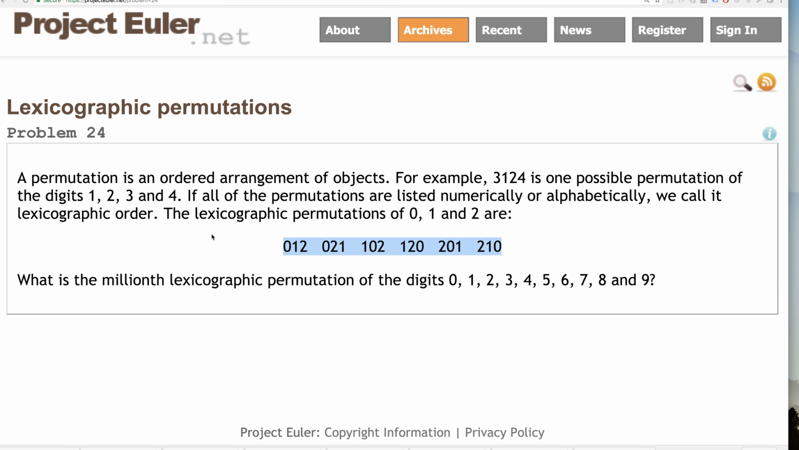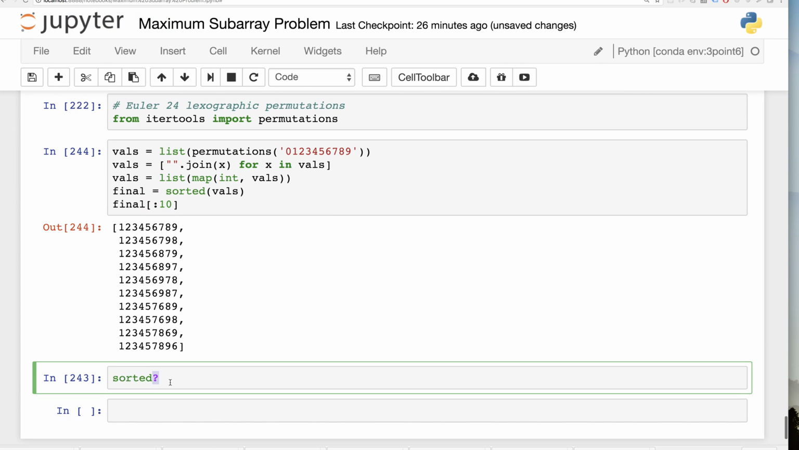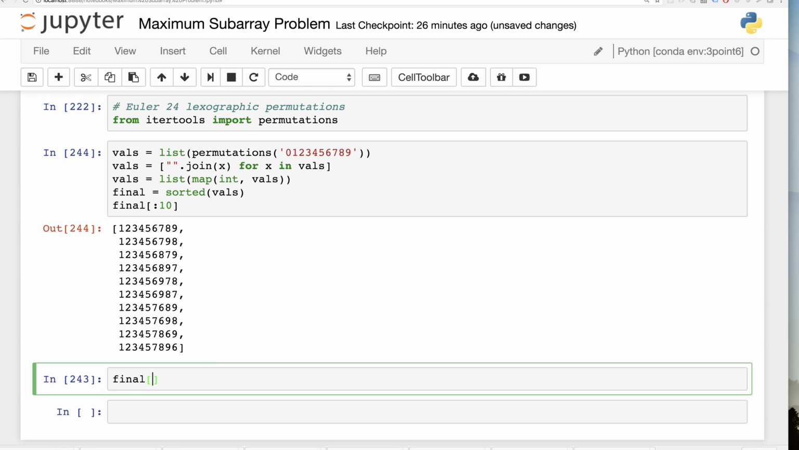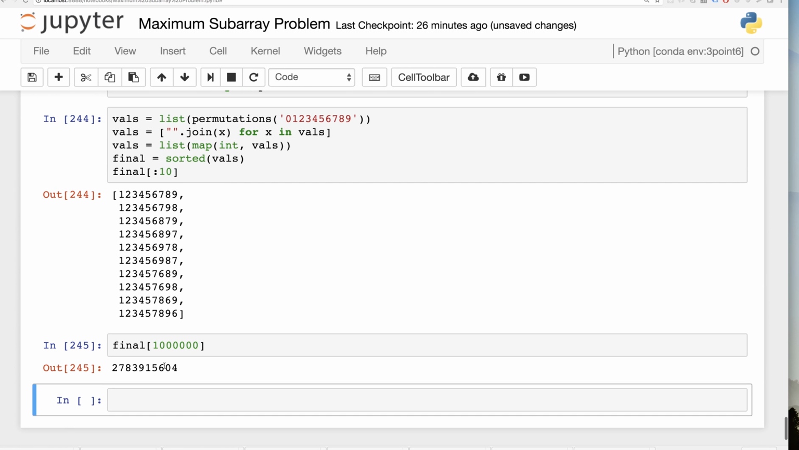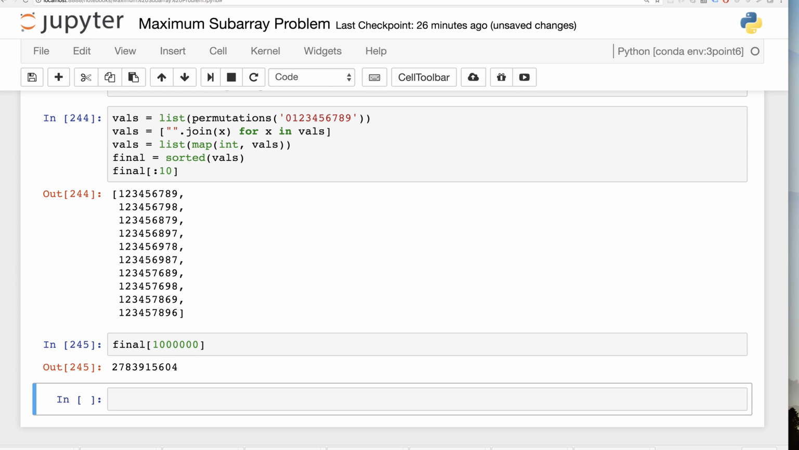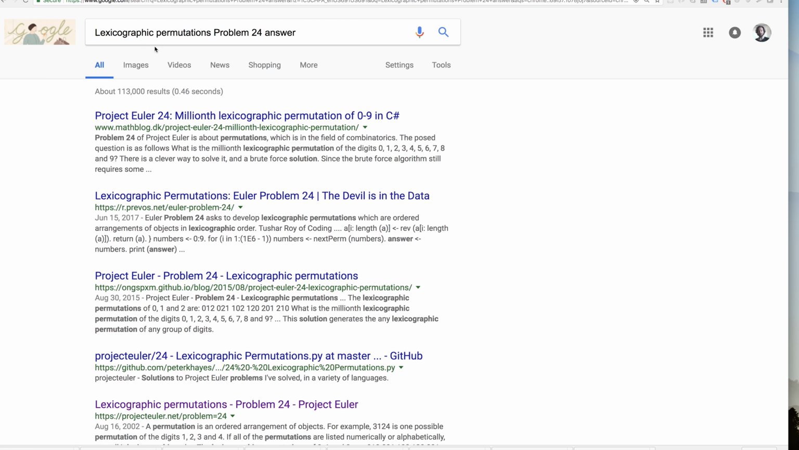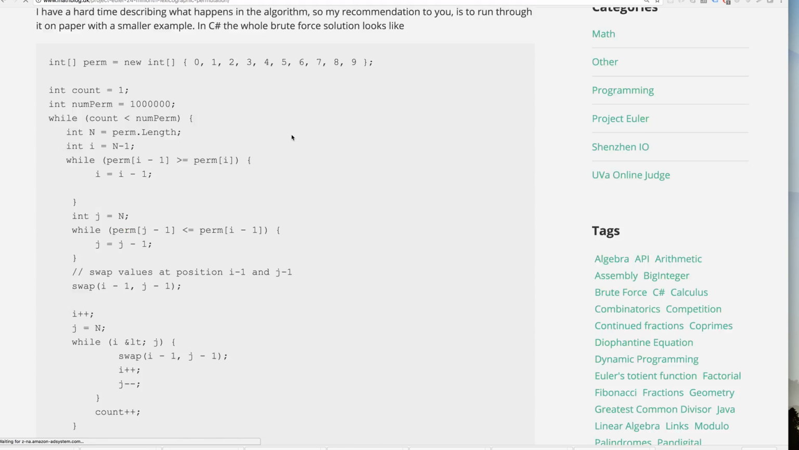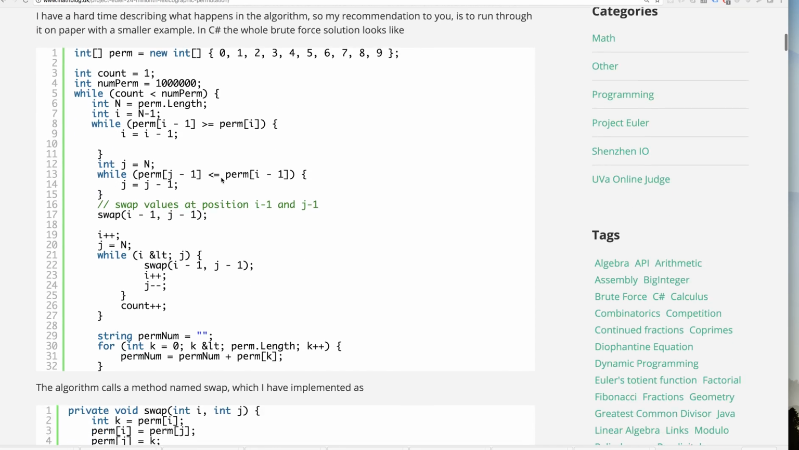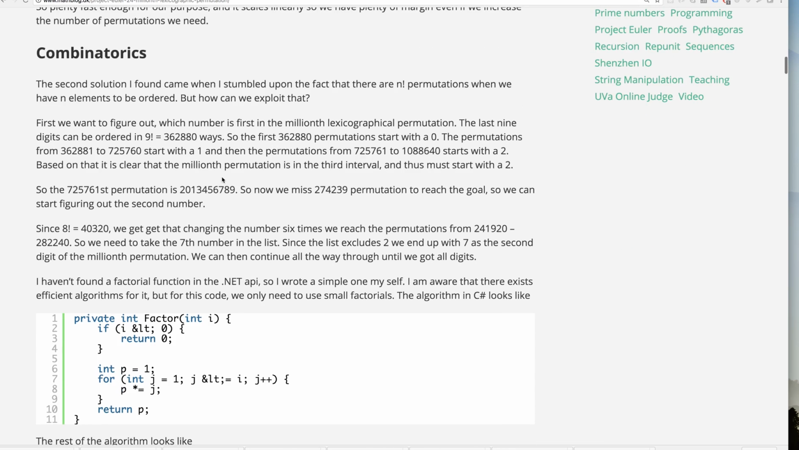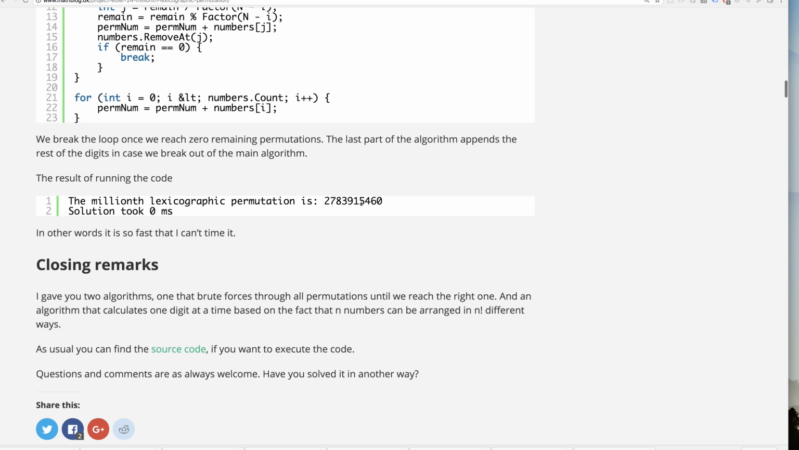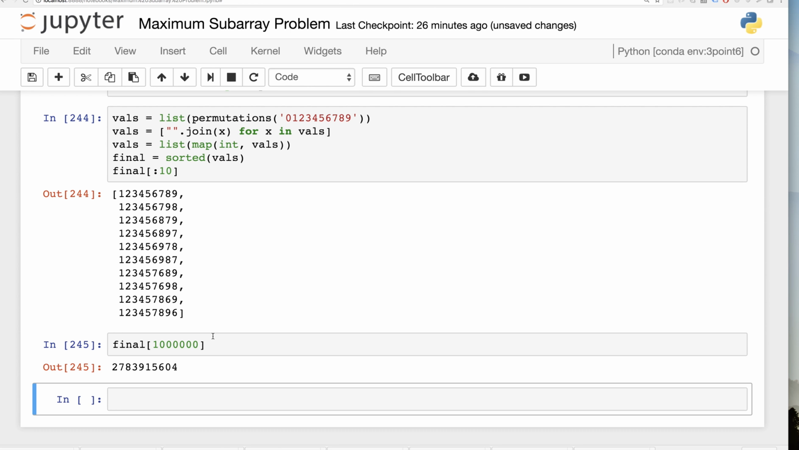What do I want? The millionth lexicographic permutation. So I just want the final at 1 million. I just use the commas to make sure I get the right number of zeros. And then that'll be it. So let's see if that's right. I haven't even looked at it yet. What's my answer? Man, this guy just likes to write complex code. What the hell is that? Dude, that's your answer. 2783915460. Yeah, cool. We got the answer there.